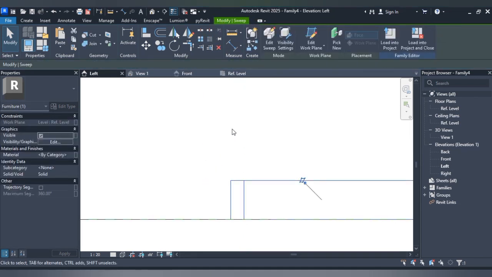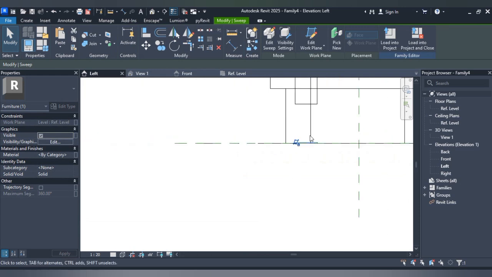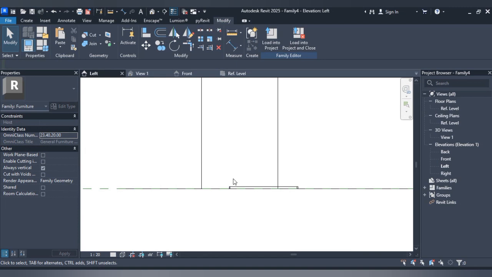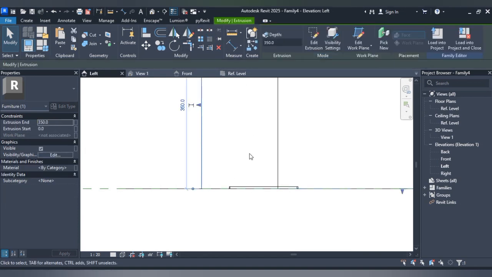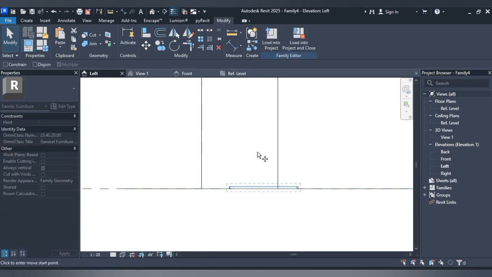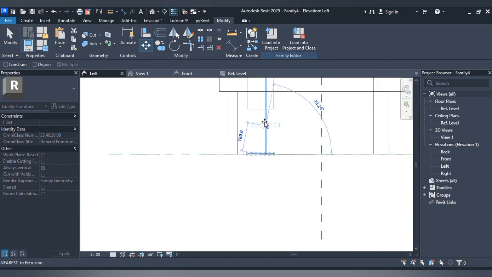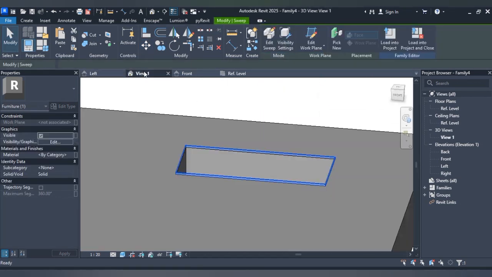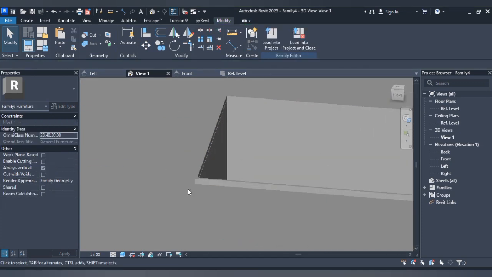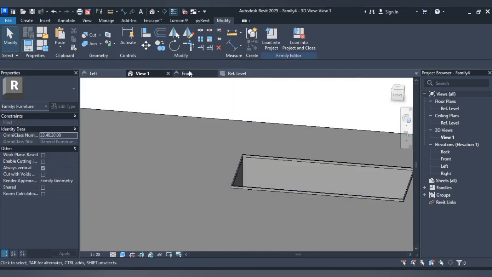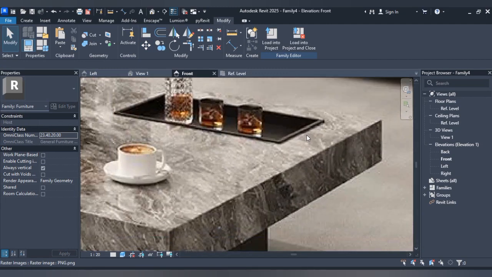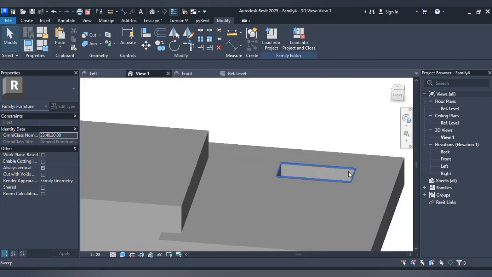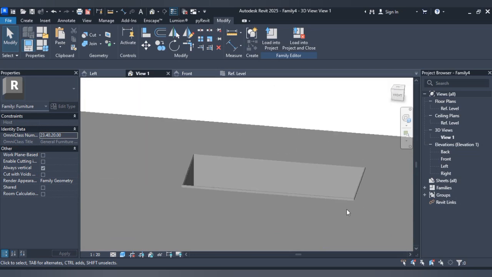Alright, we'll just finish this, and then we are going to disassociate this from work plane so it becomes easy for us to move up, and then we can now move using the move tool, and then we move this up. If we go to our 3D view, you can see something of that nature.